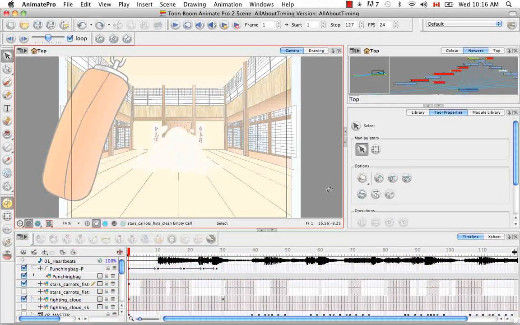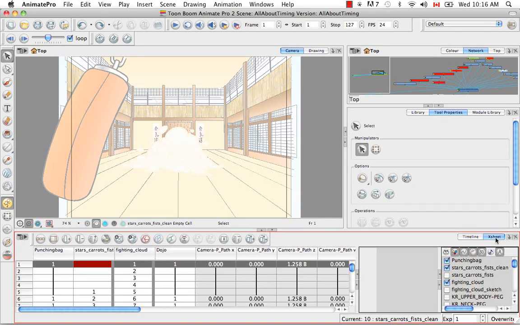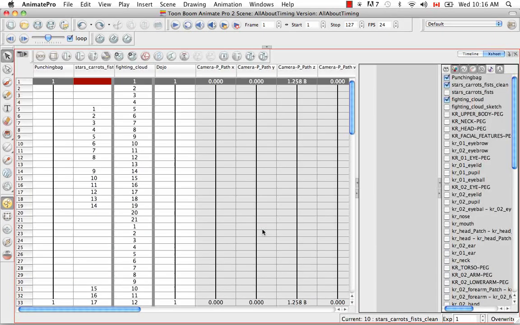Welcome to the tutorial exposure. So in this tutorial you may see some things that you've seen in previous tutorials, but this time I'd like you to take them in context of creating timing for your scene. So let's begin by going to the X-sheet view. I'm going to maximize this again.